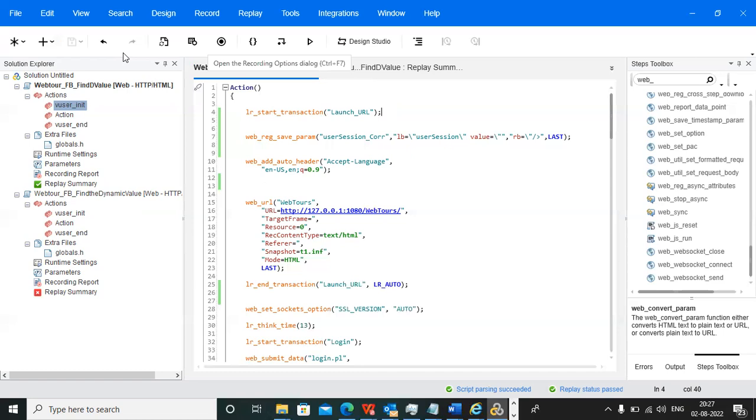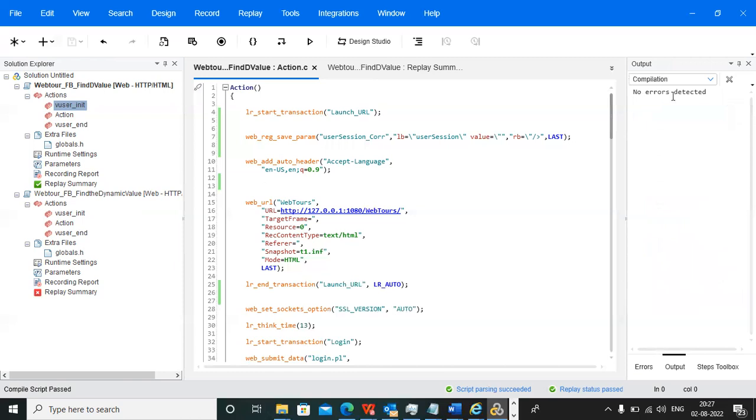This is the recording options, just the recording button. This is the compile. Before replaying you can click on compile, and it will show whether you have any errors or not. See, no errors. Then you can click the replay button.